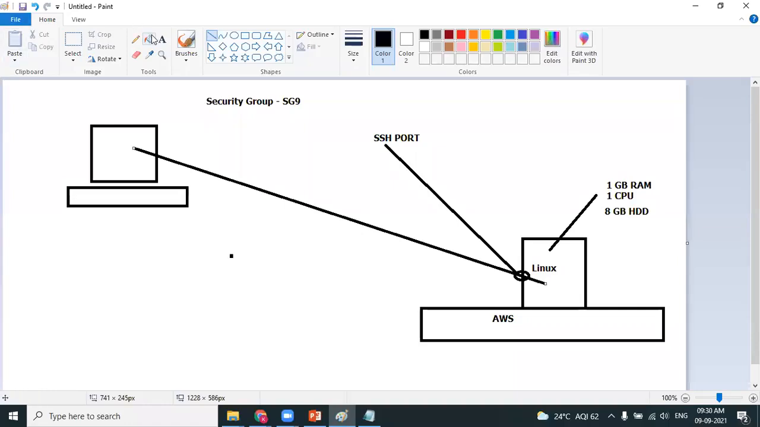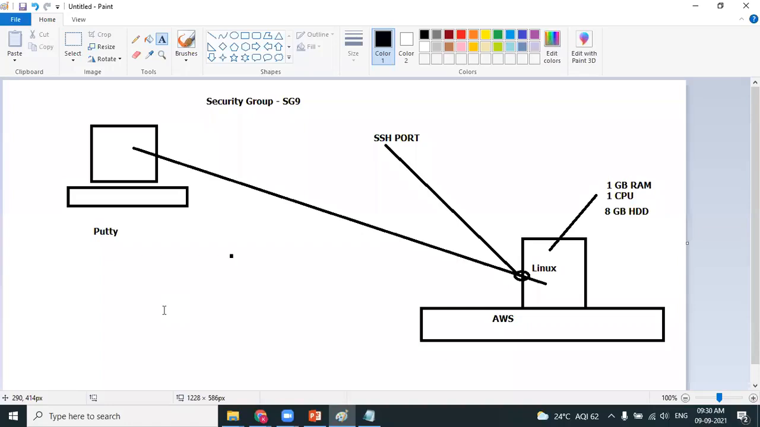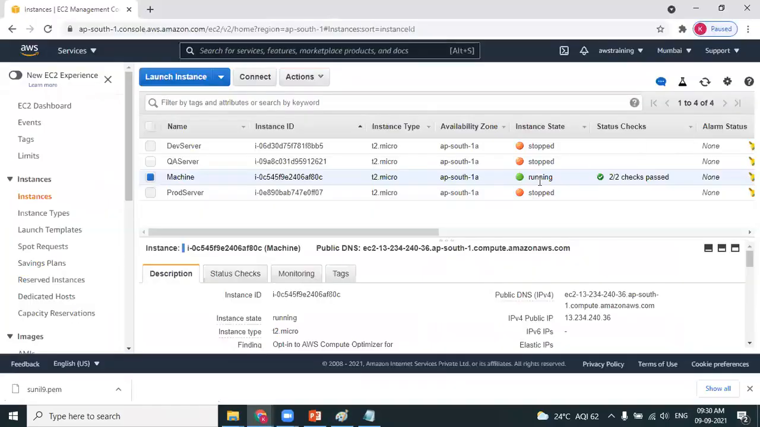If you want to connect to a Linux machine, we need a terminal. We use putty as a terminal. What is putty? Putty is a terminal. Using putty, we'll be connecting to the Linux machines. We have successfully created a Linux machine in Mumbai. Very good. But I am from Hyderabad.